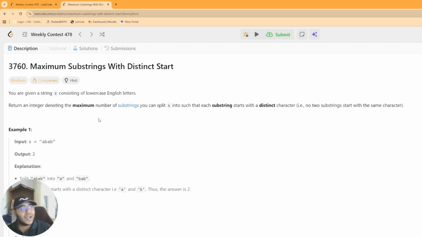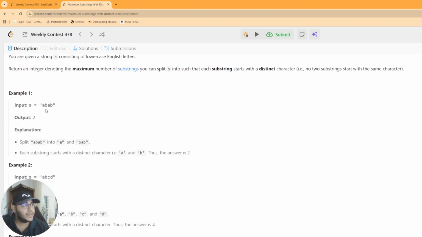Return an integer denoting the maximum number of substrings you can split s into, such that each substring starts with a different character. No two substrings start with the same character. Let's see an example. The first example is AB, AB. So we know the max we can get is one starting from A and one starting from B. One possible answer could be taking A and BAB. Another possible answer could be taking ABA and B.